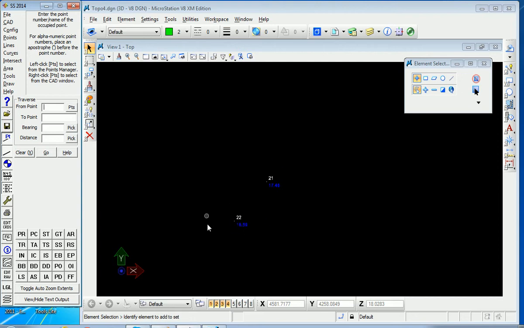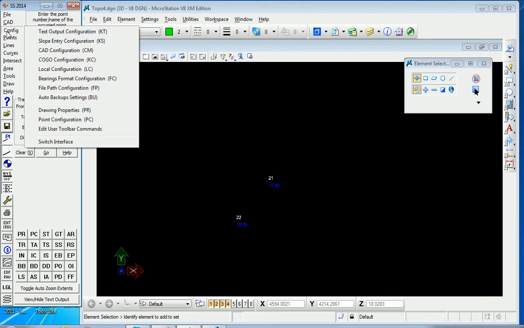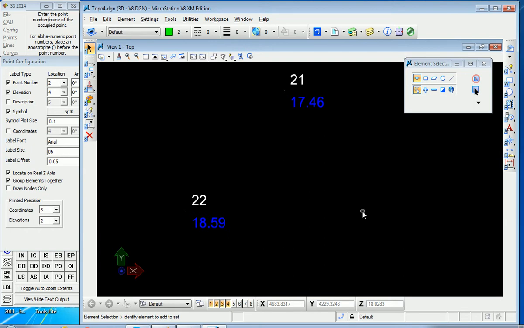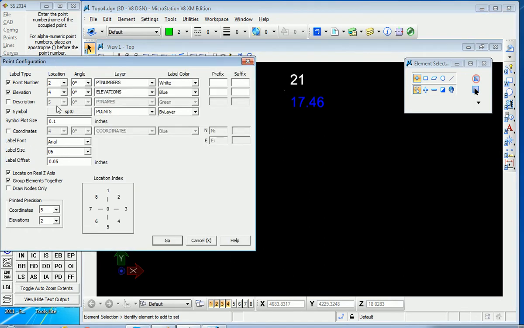Also, while we're here, just for some orientation on the point plot, if we go to Config, slide out to the right and down to Point Configuration, you can see that, let's expand this again, that we have the point number in position 2, which it is, to the upper right, the elevation in location 4, which it is, to the lower right, and the symbol is SPT0.